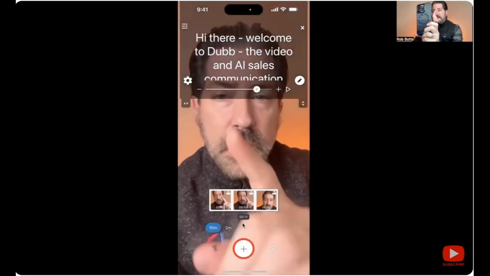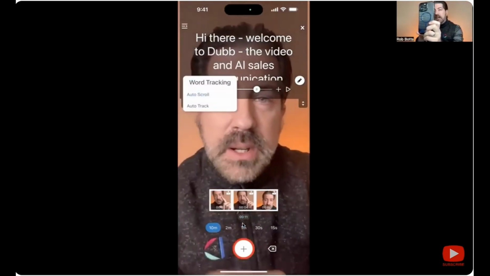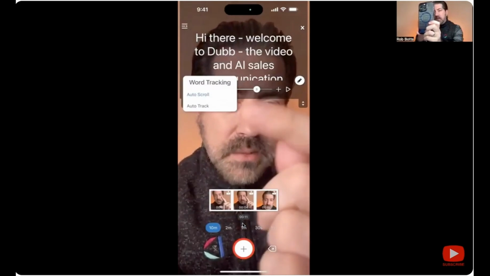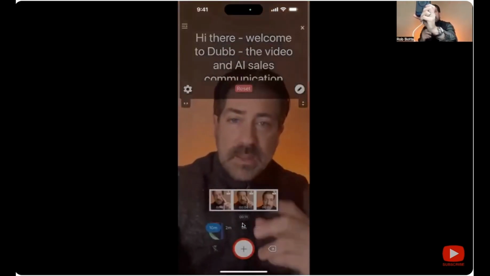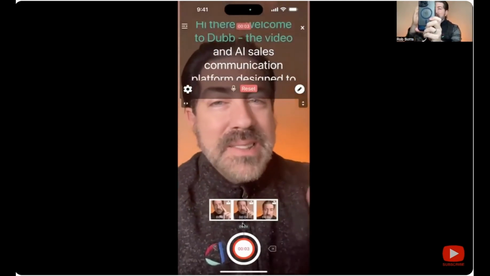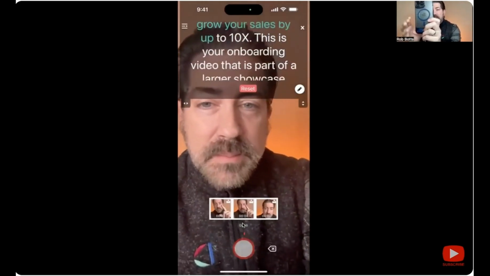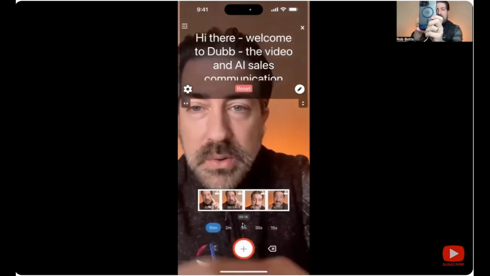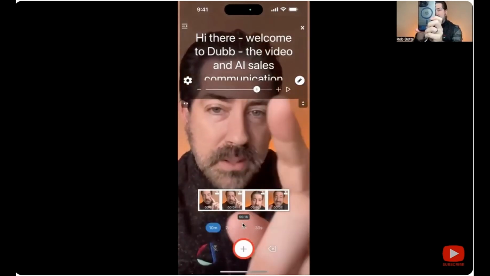Now, if you're on an iPhone, and hopefully Android users soon, right here to the left, there's a gear icon. You can click auto track instead of auto scroll. And then when you hit record, I'm going to read the words and it's going to highlight the words as I speak them. Hi there, welcome to Dubb, the video and AI sales communication platform designed to grow your sales by up to 10x. So that's how that would work, and that is auto track right under here, and then you just select auto scroll if you want to bring it back to that.